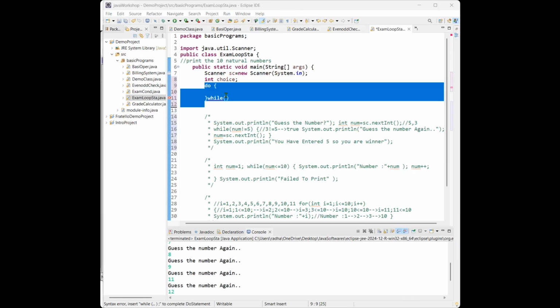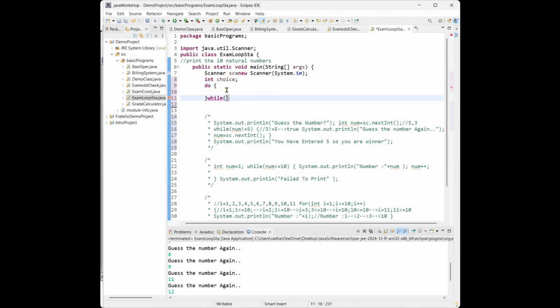Okay, let me do this only. I want to show you a shopping menu. At least once we need to show that menu, then we will ask the user whether to continue until he says no. So we will show that menu.